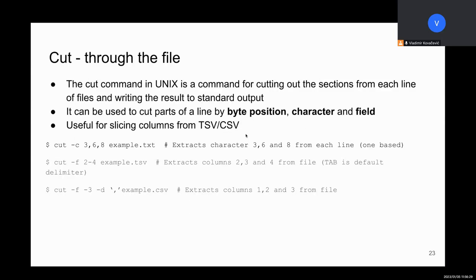So besides those mentioned, there are also some, let's say, a bit more complex commands used for specific purposes, such as cut. As its name says, it cuts some sections from each line of the file in the desired way. So it can cut parts of a line as bytes, as characters, or as fields. For example, it's used for slicing columns from a tab separated values file or comma separated values file. So here are some examples of how it works.